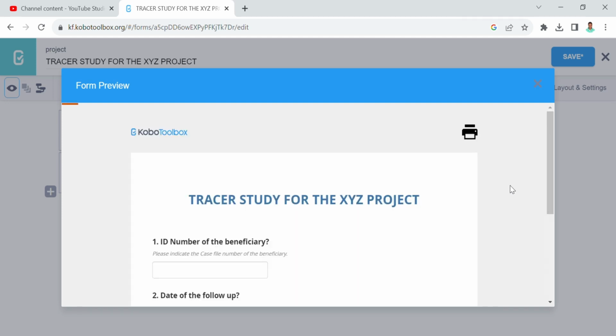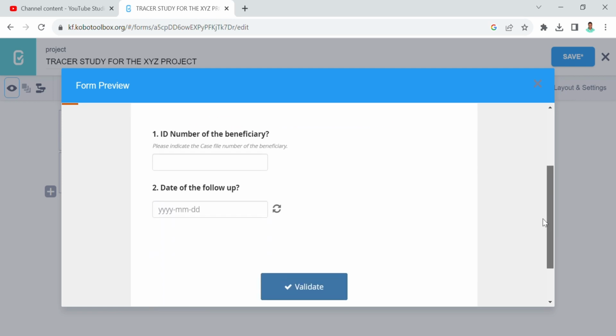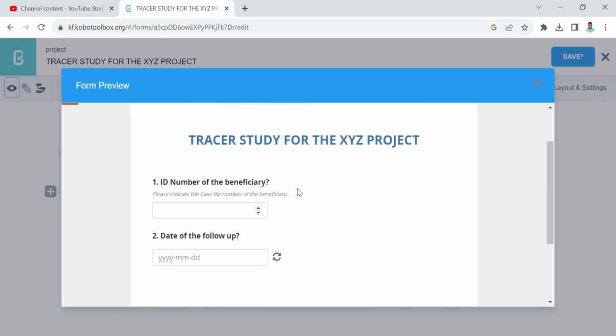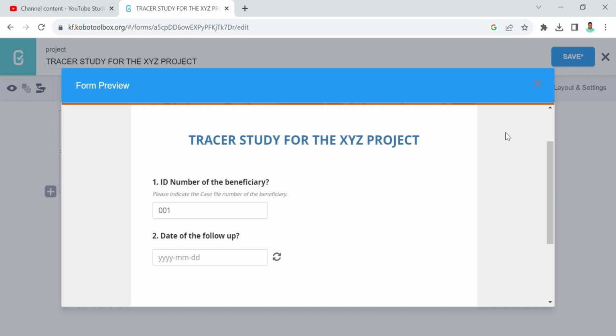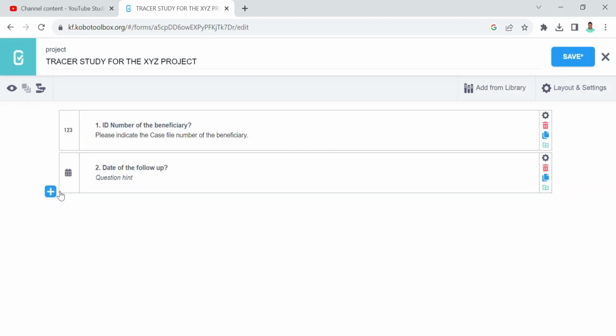All right. So our form is going to look something like this with already just 2 questions that we have included. First of all, here we have the ID number of the beneficiary, which you can input in here. Probably it is 001, maybe. And then the date of follow-up, when you click here, it brings for you the month. So you can pick the specific date when you have gone to the field and are completing the survey. Okay, that's great. So let's go back to our form.